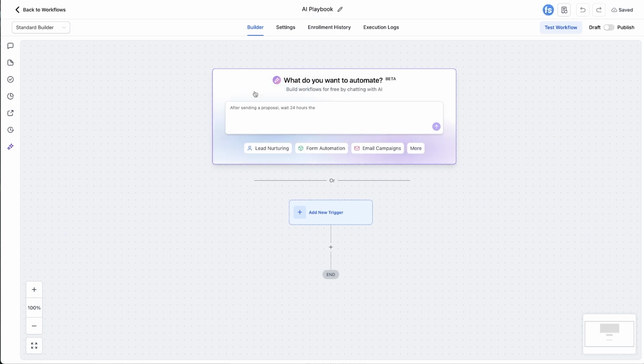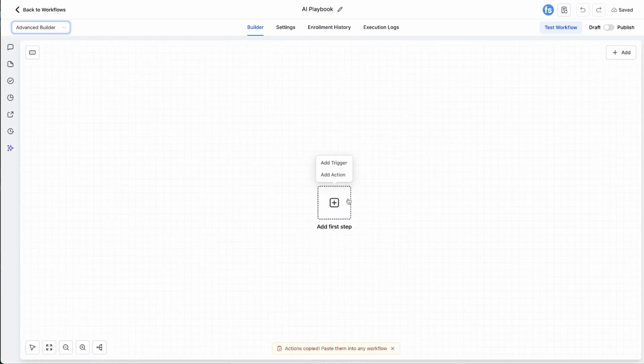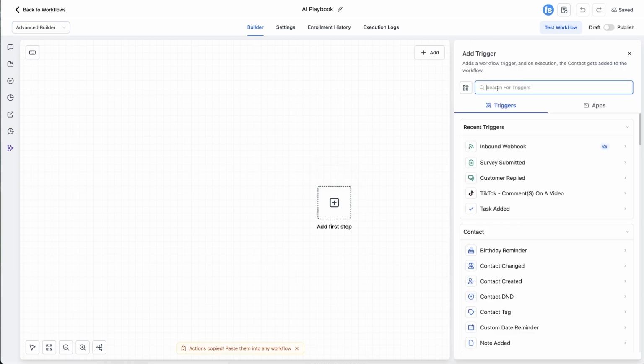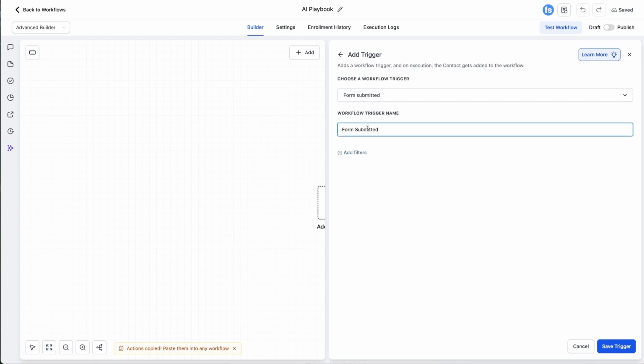And if you want to use the standard builder, you can use this one here. If you want to use the new advanced builder, which looks really nice, I'm just going to use this one for this example. So go ahead, click on the add first step. We're going to look for form, right? Form submitted. I'm going to click on that. I'm going to rename it the AI playbook form.